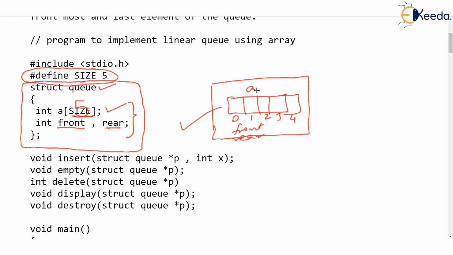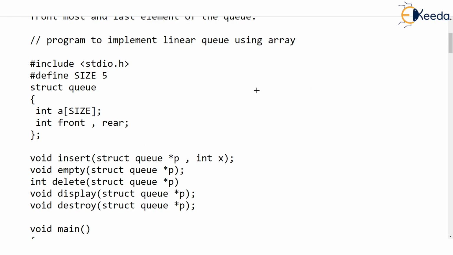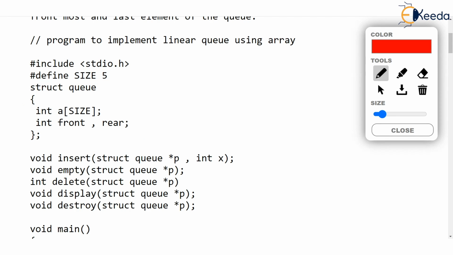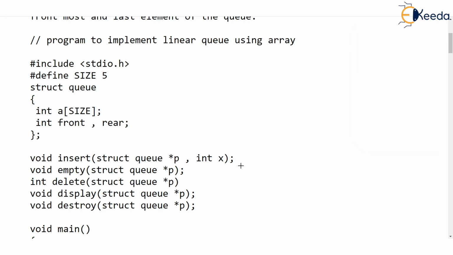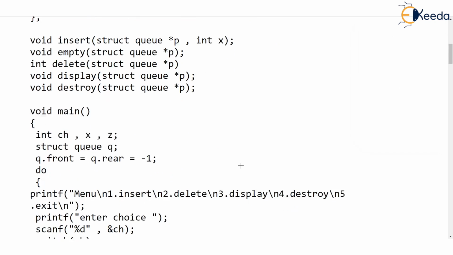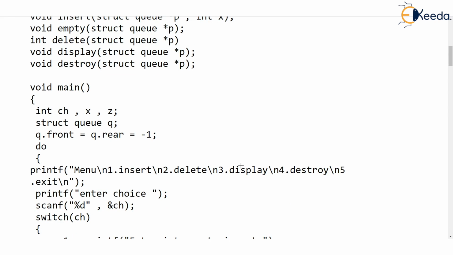Now, two major operations, as you all know, on the queue are insert and delete. And remember, it's a FIFO data structure, first in, first out. So how do you implement insert and delete? Before that, let's see two very important lines in main.